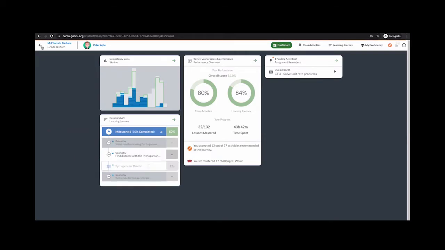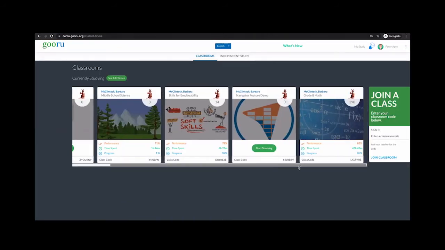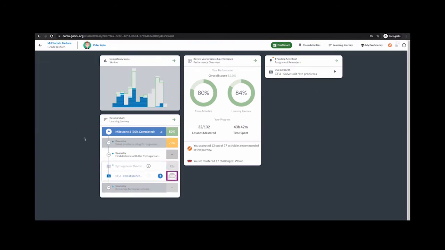So I'm just going to take you into grade 8. For students, right here you can see all the different classes the student is enrolled in. Most of your students will only have one class card, given that they'll most likely only be in your class. But just by clicking on the class card, the students are brought to this new page, which is exciting.